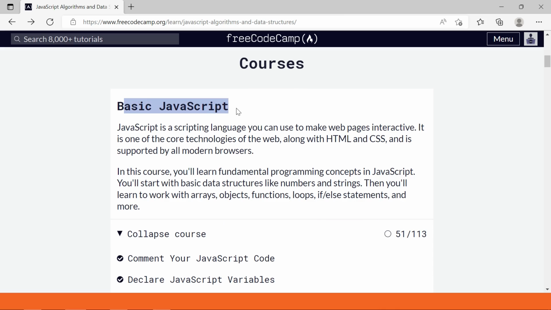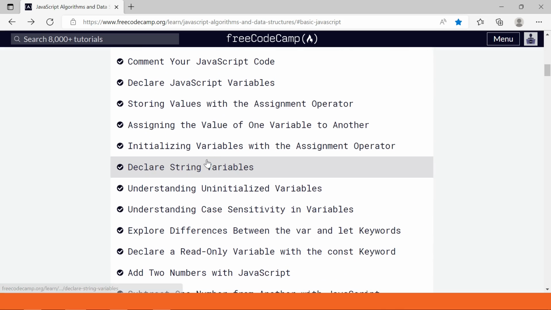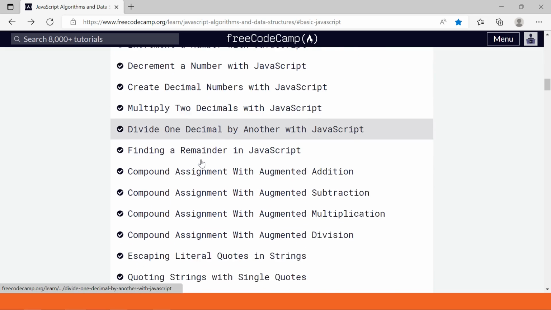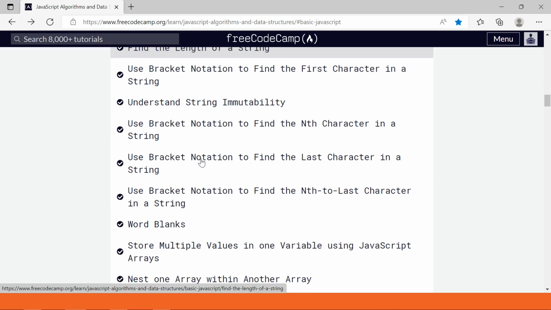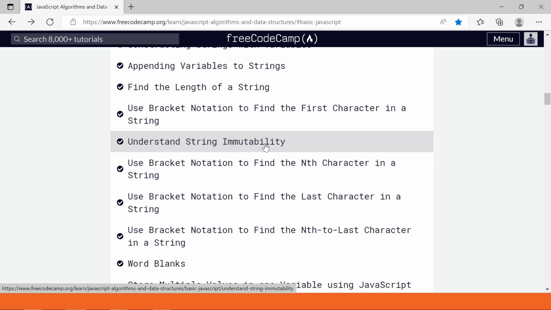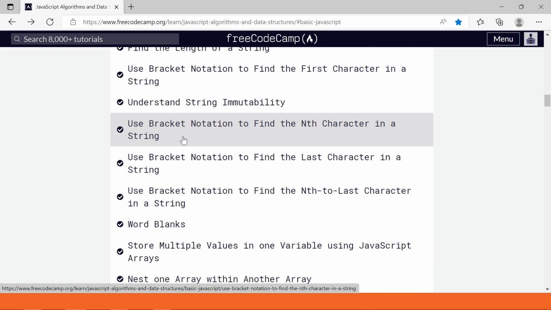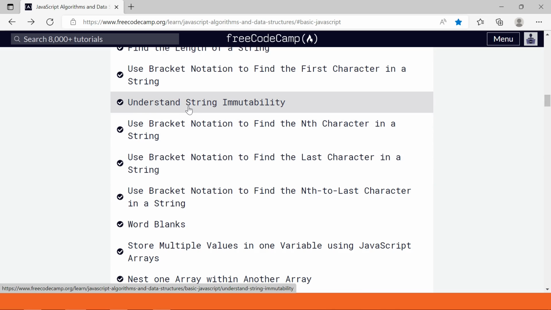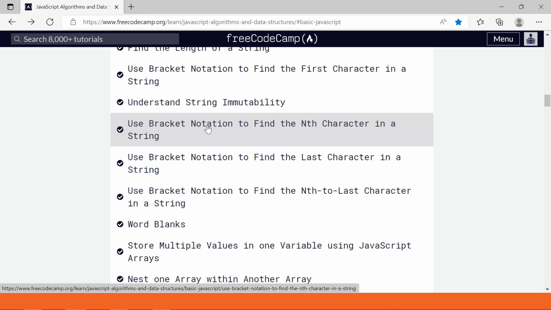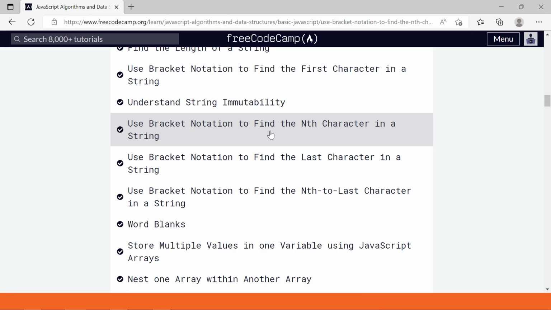the thing which we are learning in this DSA JavaScript is basic JavaScript. Okay, the basic JavaScript is the thing which we are learning in this JavaScript course, and so far we have completed understanding string immutability. Up to that we have completed, and you ignore all these tick marks because I have completed all these things before itself, so it is showing tick marks. But in the previous video what we have completed is up to understand string immutability. So what we are going to learn today is use bracket notation to find the nth character in a string.